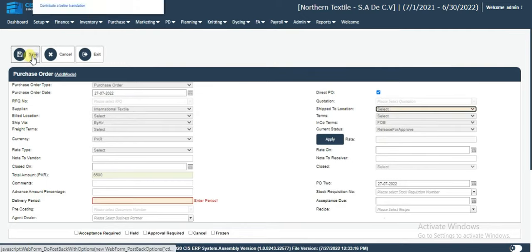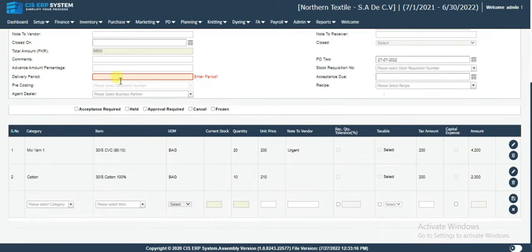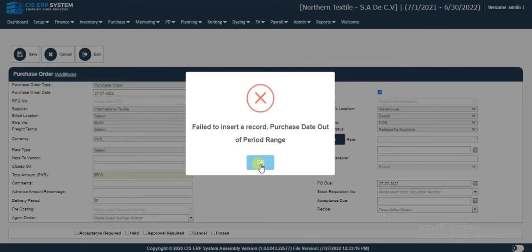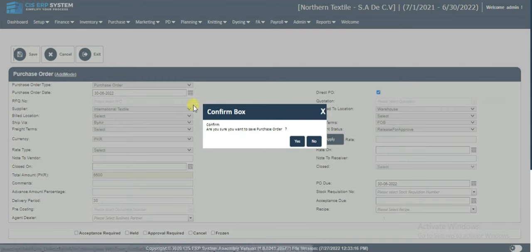Must remember, you have to put something in your red field. It is necessary, it is a mandatory field. For example, delivery period 30 days. You can select your shipment location, warehouse from over here, and then click on save. Oh, I have to change the date. Then click on the save button.